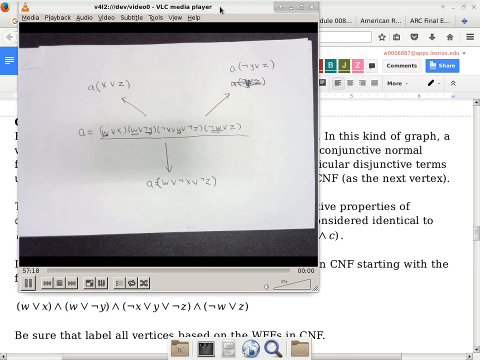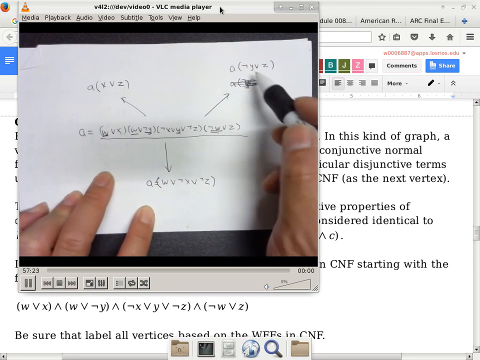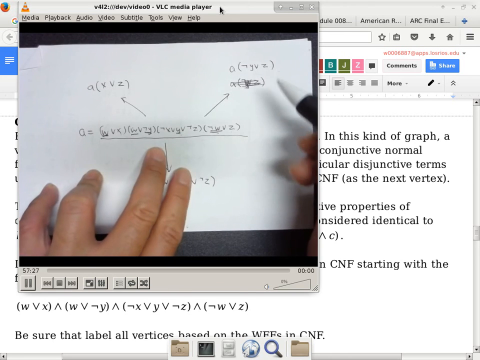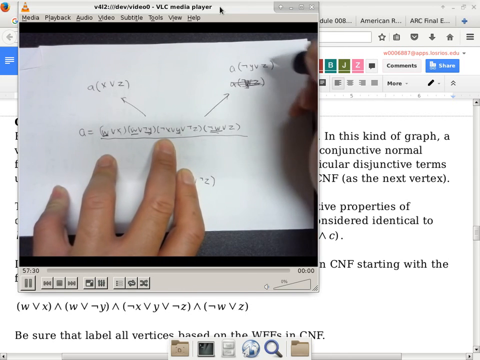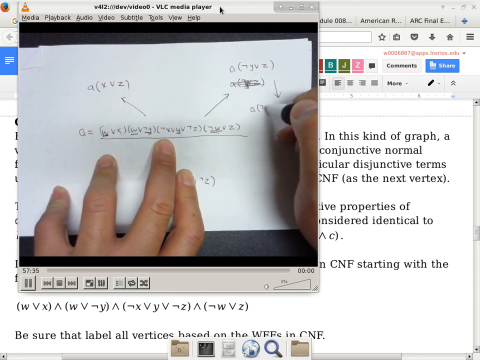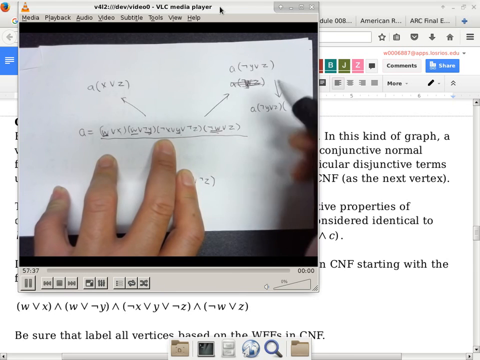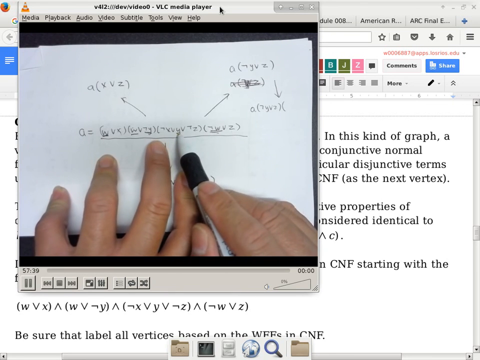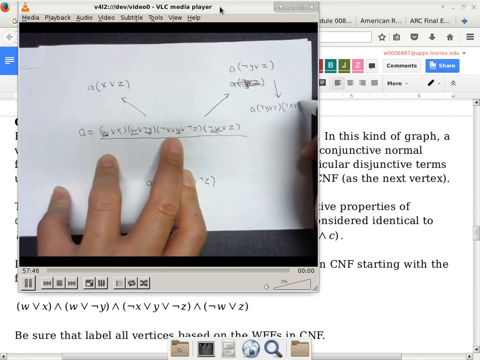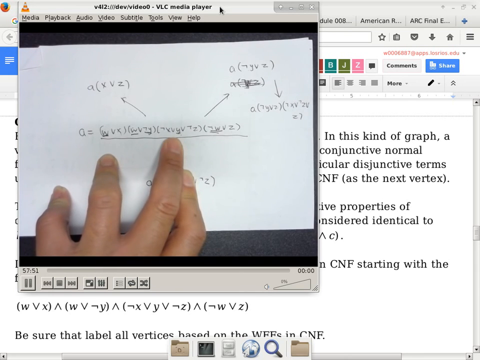Okay. So the next question is, do we have any other type of resolution? When you look at this one here, we got the not Y, and then we got the Y here. So you can resolve again. And so that will lead to a not Y or Z, and combining this Y with this not Y, we have not X or not Z or Z, okay?